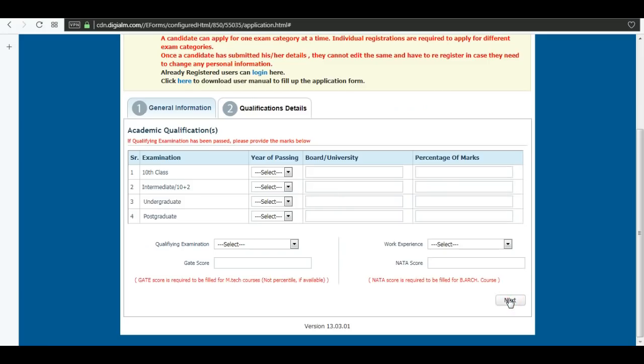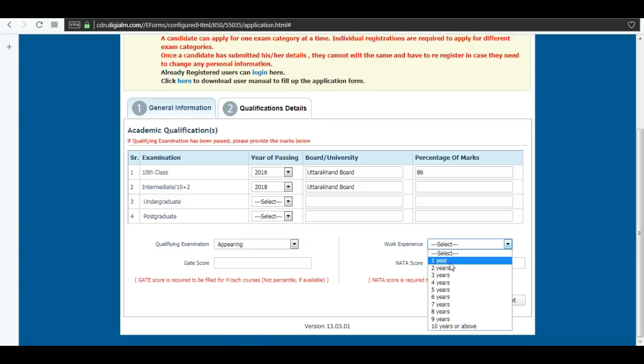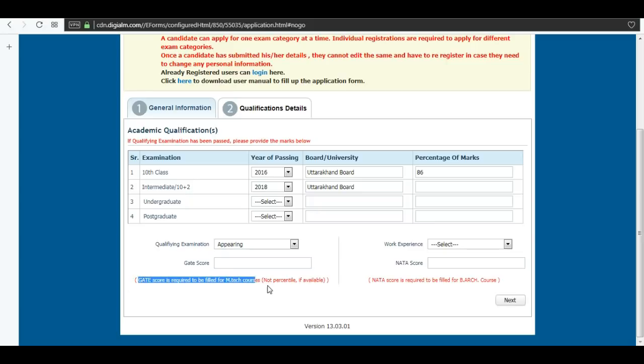Now click on next. This is academic qualification. For class 10th, year of passing, board or university name, and percent of marks. Then intermediate, year of passing, your board name, and percentage of marks. Qualifying examination, appearing or passed. Then you can enter your GATE score if applying for MTech. You can enter your NATA score if applying for VR courses.